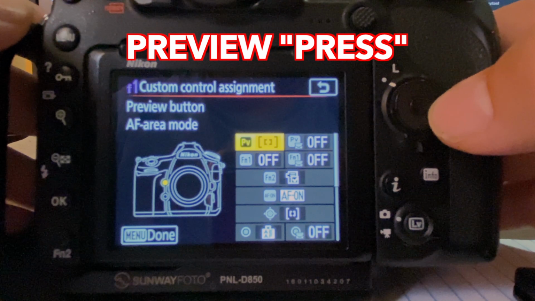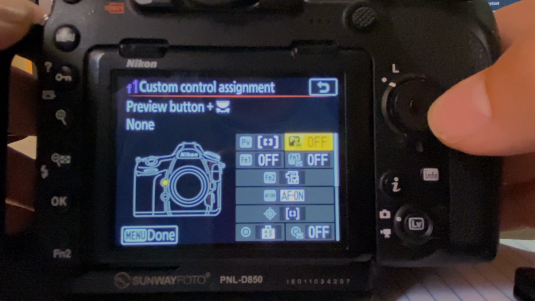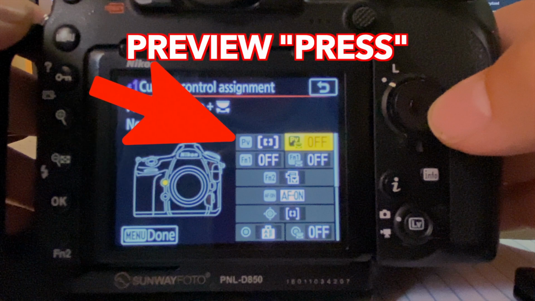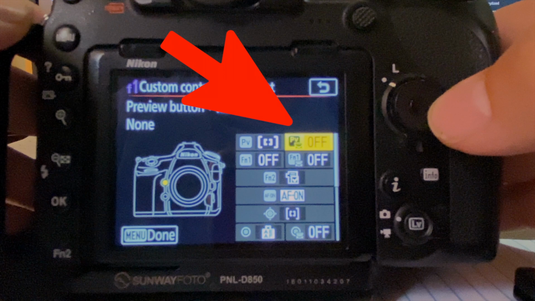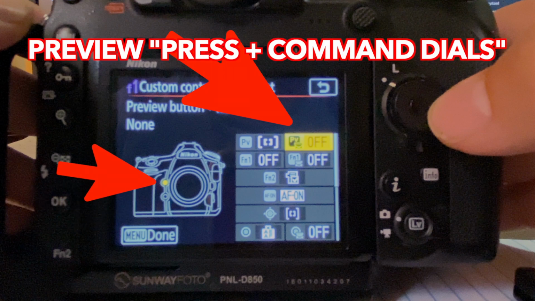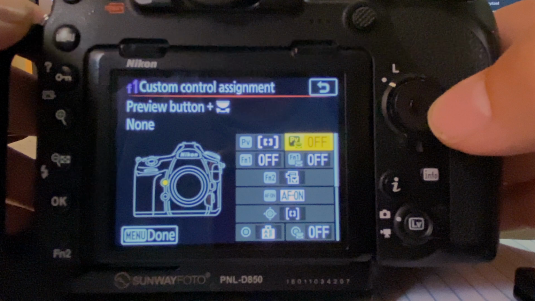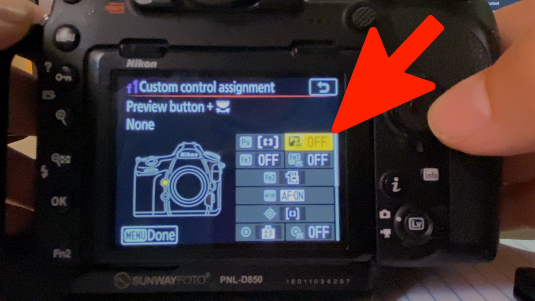But here's where it gets funky. Watch this. Before I get too much further down the road, I need to explain that the one on the upper left is called press. It's the preview, and it's called press. The one on the upper right is also preview, but that one is called press plus command dials. And with press, which is upper left, you have different selections in that menu than you do when you do press plus command dials.